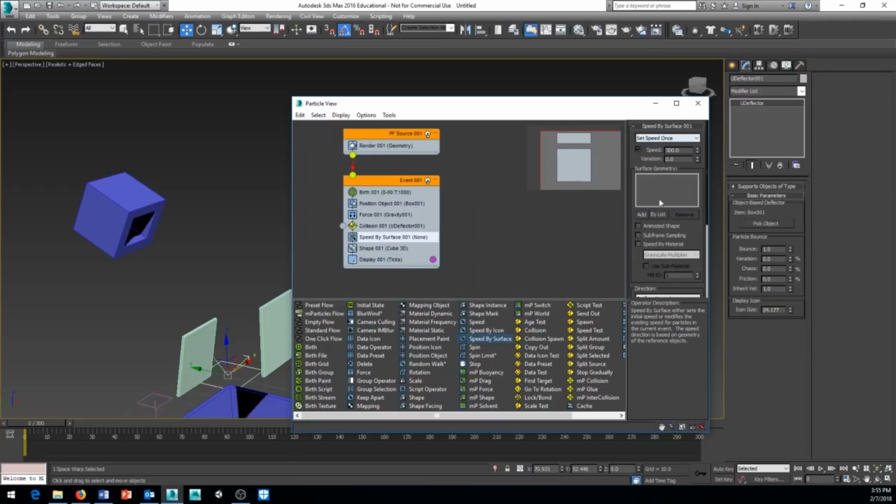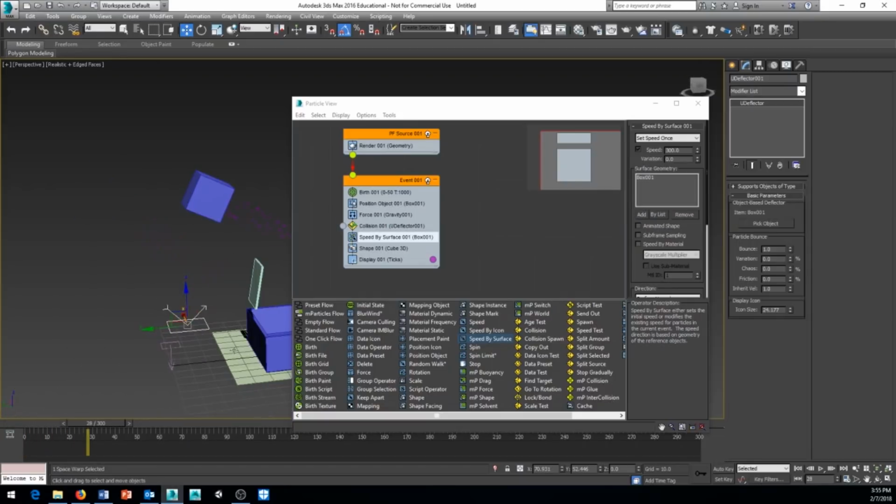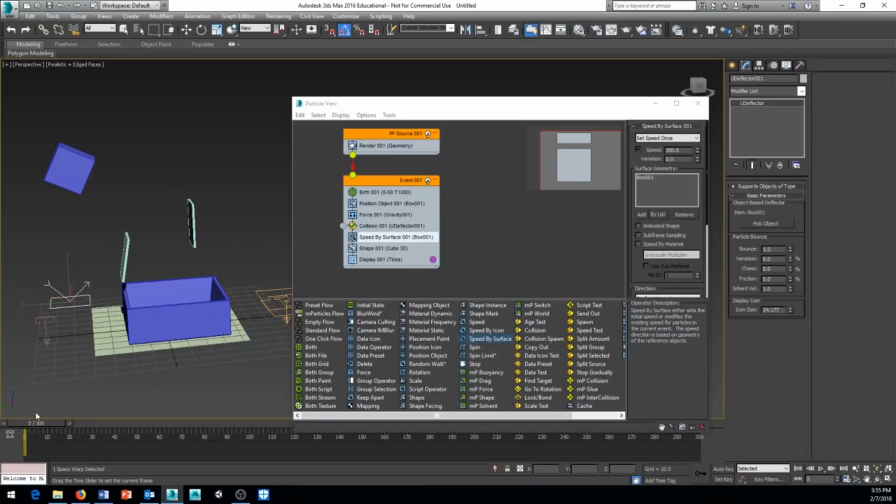So speed by surface, I'm going to drag that under my collision, click on my speed by surface, and again I can add my speed. So I'm going to click, again I'm using this as my collision. This is where it's spawning, so I want to spawn or add my speed from that surface. And then now I can see that my particles are coming out way faster.